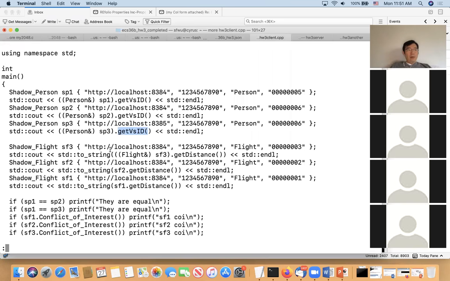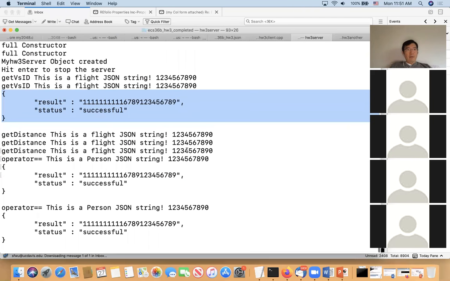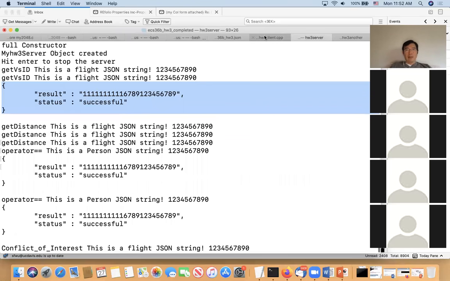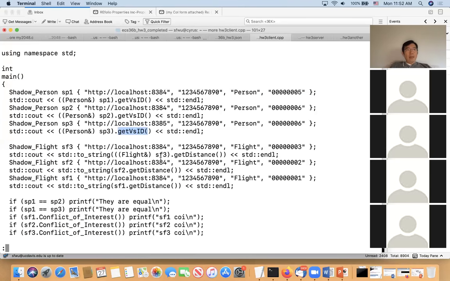All right, so now you're going to call the shadow get distance. That's okay. That doesn't involve anything with 8384, so it doesn't involve the third server, HW3 other. So you get distance, you get distance, just like we've done before. If I move up a little bit, oh, I didn't even print the get distance function from the server side, so that's okay.